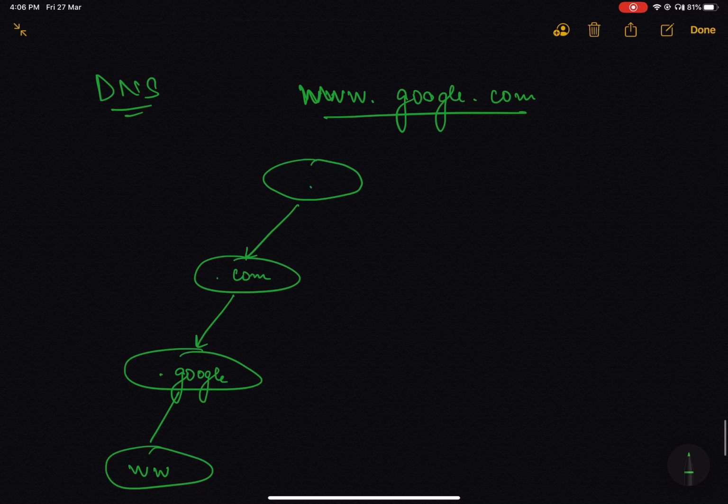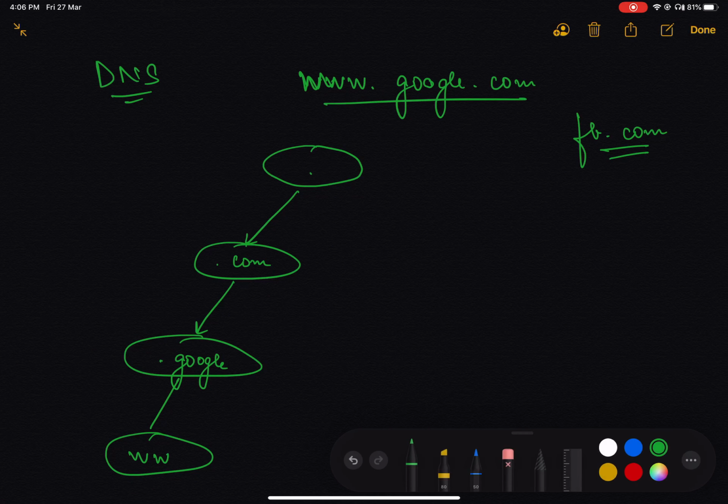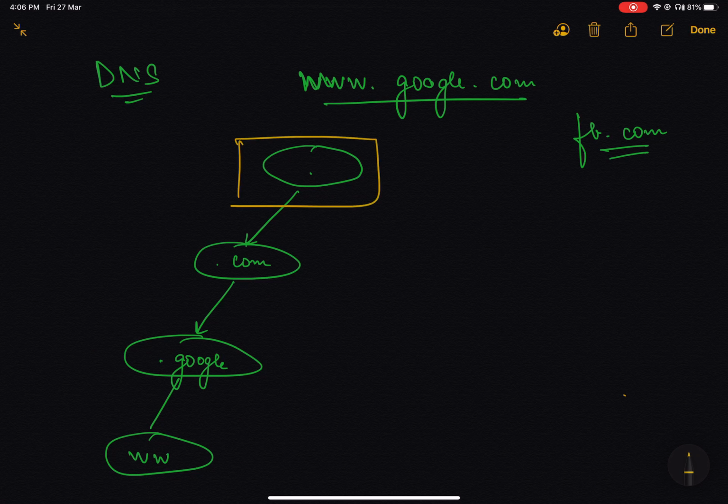Similarly, suppose it had to represent facebook.com as well. To represent facebook.com, the root domain will remain the same. .com will also remain the same, but there will be another Facebook here. Great. I hope it is clear how a DNS server might be resolving your queries.